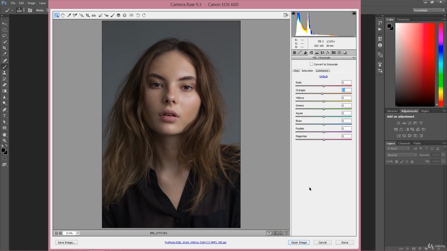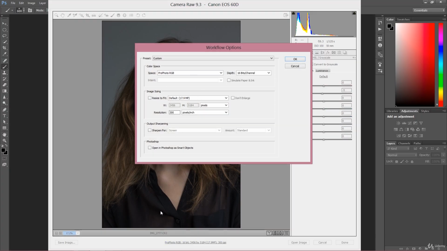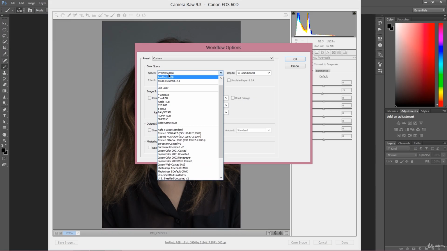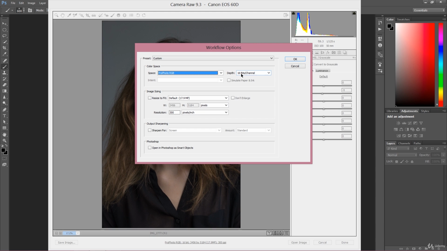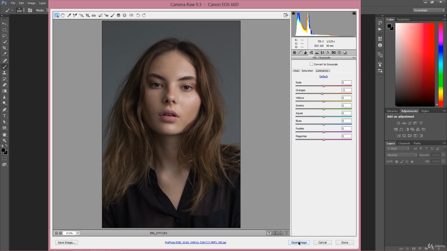When the image is so simple, you can just hit Open Image after you make sure that all your settings are right over here. As a color space, I'm using ProPhoto RGB, which is the biggest available space. And of course, I'm working with a 16-bit channel. If you missed my other lessons and other courses, I'm also going to upload information about this. So everything here is all right. We can hit Open Image.